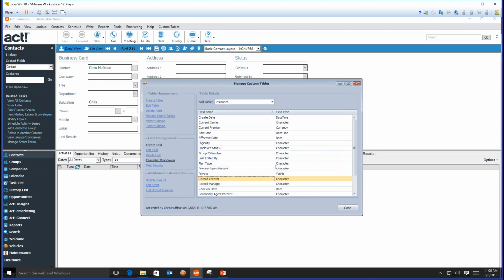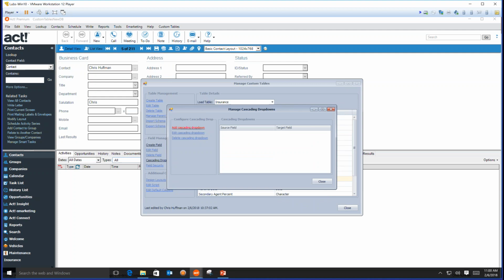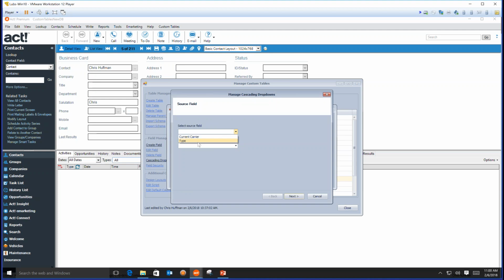There we go. Okay, so let's go back to cascading dropdowns. When we choose the type of insurance, it'll be medical, life, dental, or vision. Maybe for the carrier, because each carrier might only carry certain types of insurance. So for the type, we want the carrier field. Once we select the type, we only want the carriers that are available for that particular type of insurance.